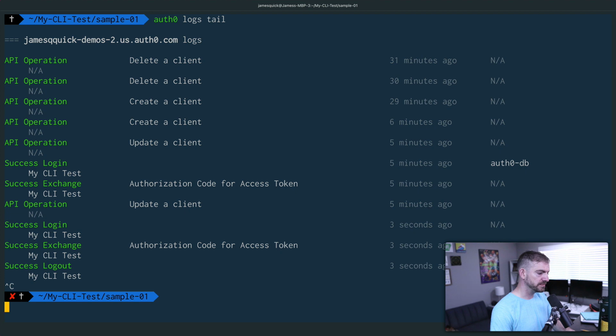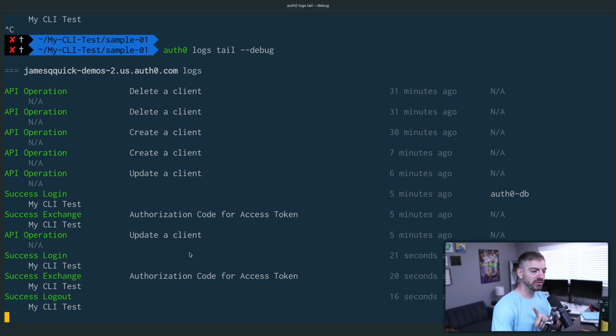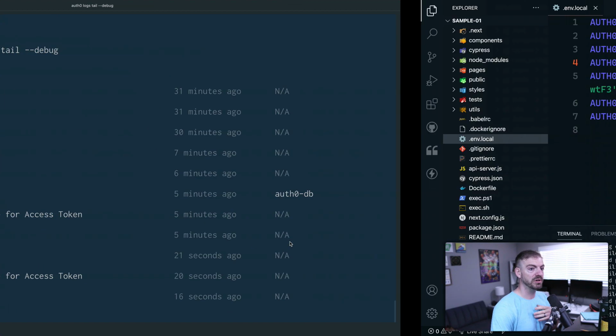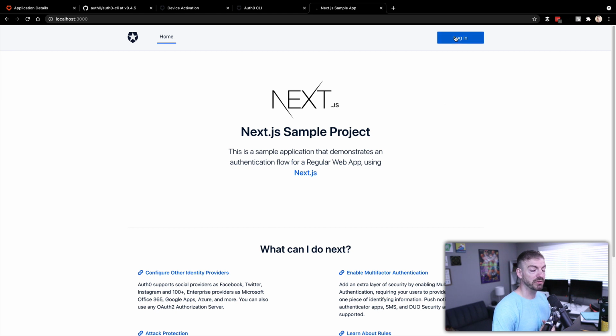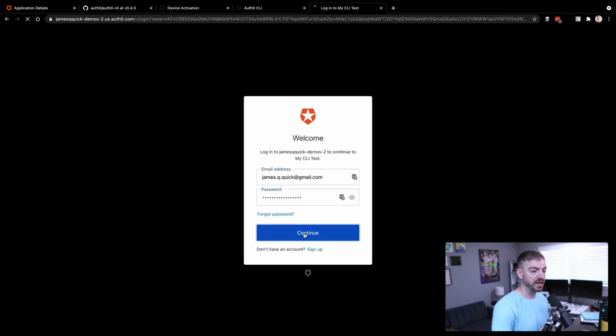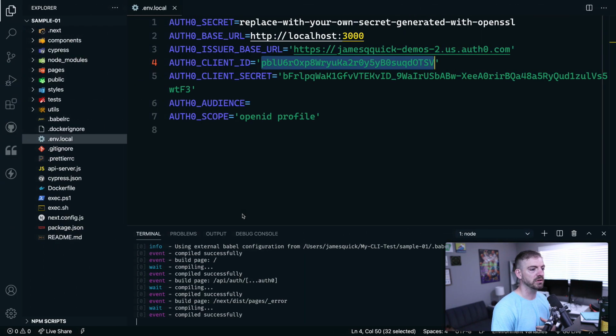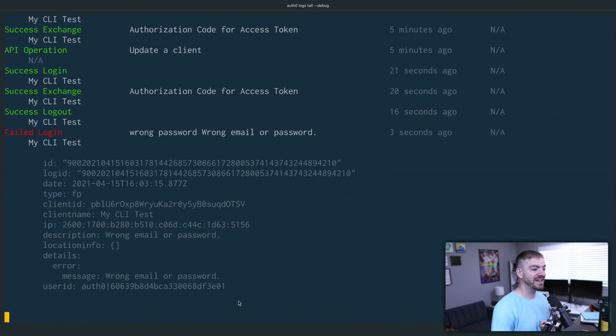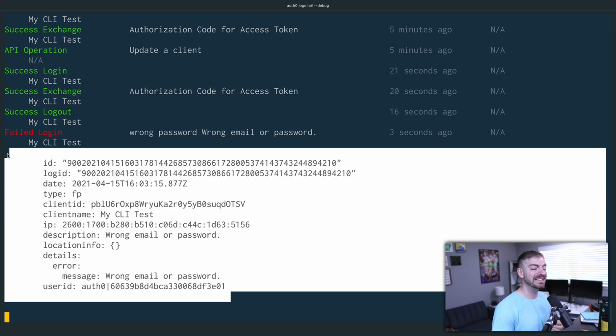Now, one other thing I want to show is we can run that same command but add on the debug flag, which will provide us a little bit more information, as an example, if we log in with a bad password, or if we fail to log in. So let's try that. Let's try the same email address, but type in just a made up password. Obviously that thing won't let us log in. And if we scroll back to our CLI, now we get some more details in these logs to show us what went wrong, which was a wrong email or password.